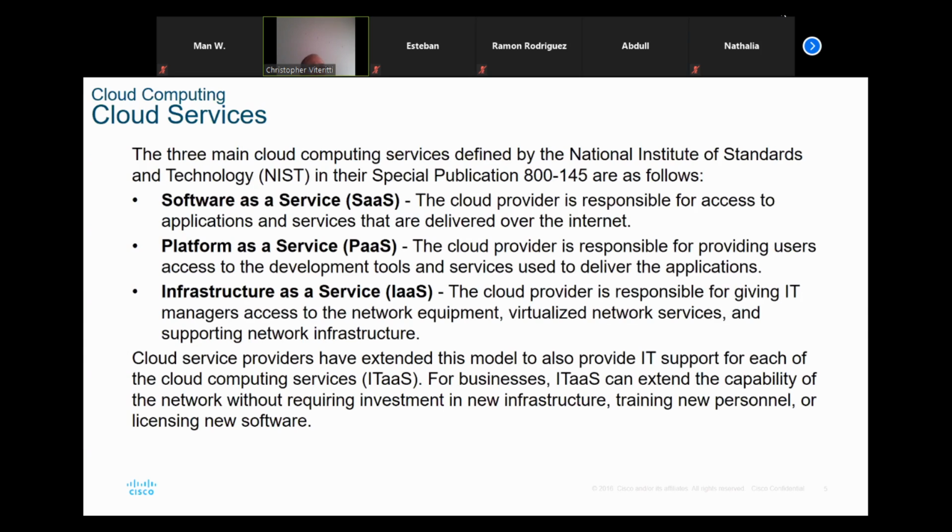This offers you the greatest degree of control over what you're doing. Cloud provider is responsible for giving IT managers access to network equipment, virtualized network services, and supporting network infrastructure. Cloud service providers have extended the model to also provide IT support for each of the cloud computing services, IT as a service. For businesses, IT as a service can extend the capability of the network without requiring investment in new infrastructure, training new personnel, or licensing new software.